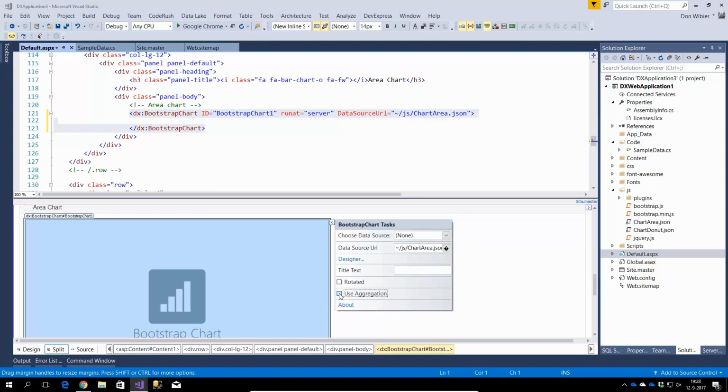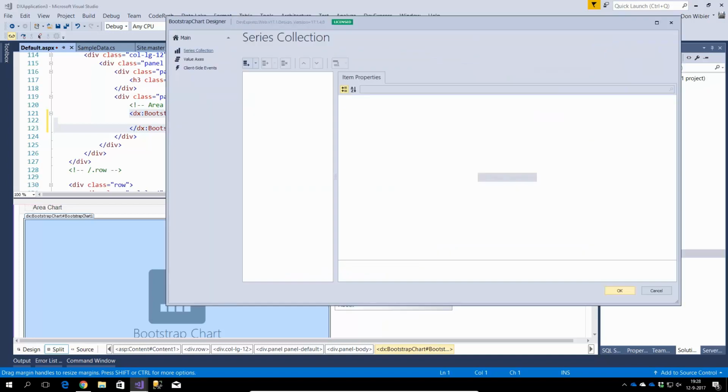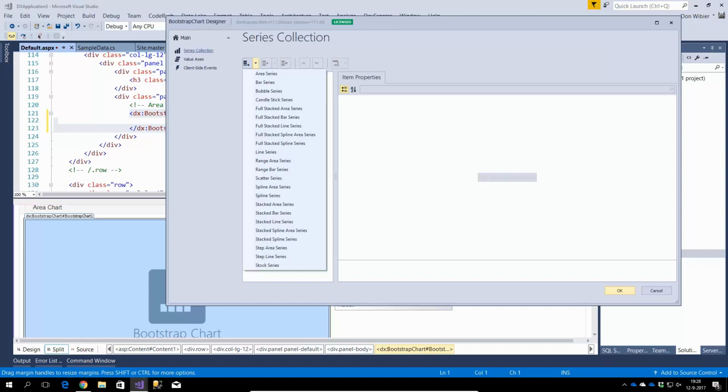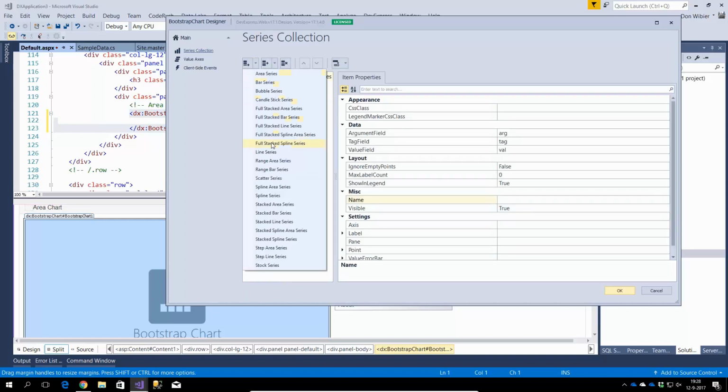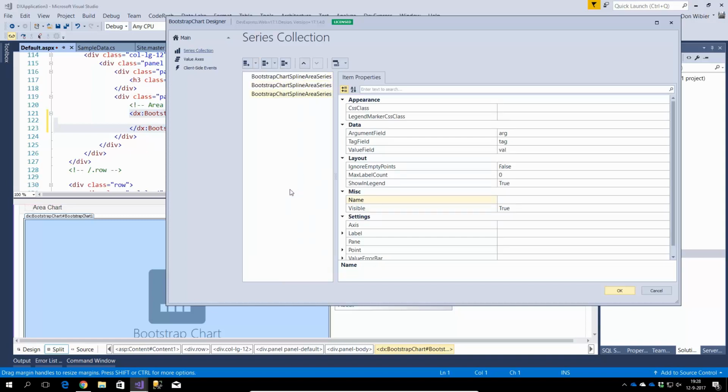Further, I can now use the designer to define a number of series. To get the same kind of chart that was in the original design, I need to insert three series of the type chart spline area series. So that will be this one. Let me add another one, and a third one. Yeah, this one was it.